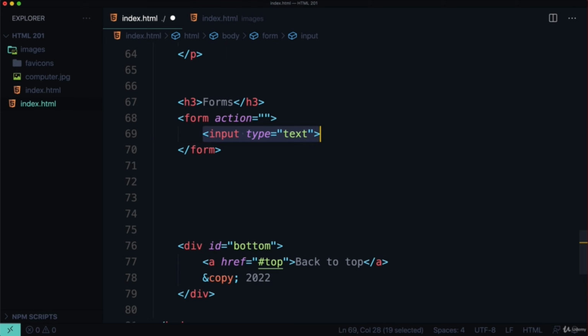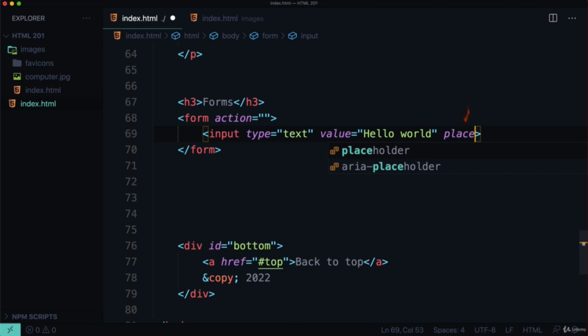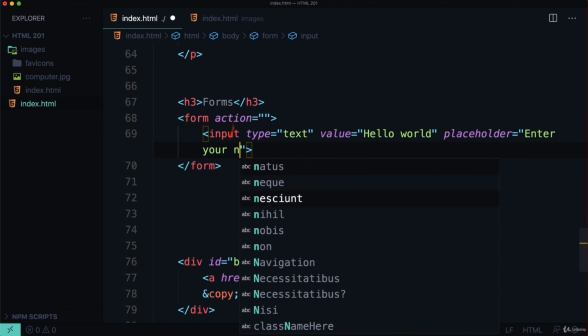So this is our element. This is our attribute. Type is the attribute. And this is our value. We're saying it's a text field. Then we can give it a default value and say hello world. And we can give it a placeholder as well. Placeholder is equal to enter your name.